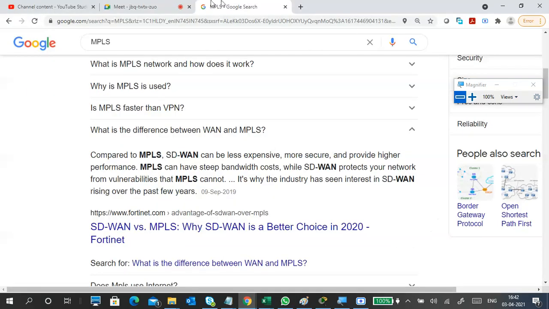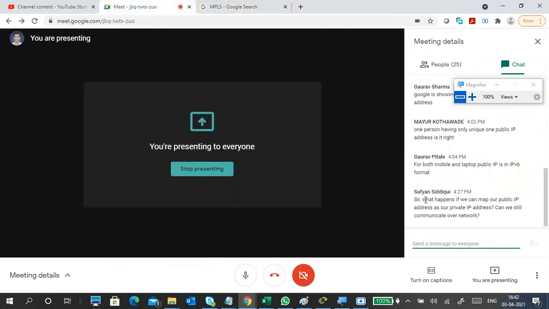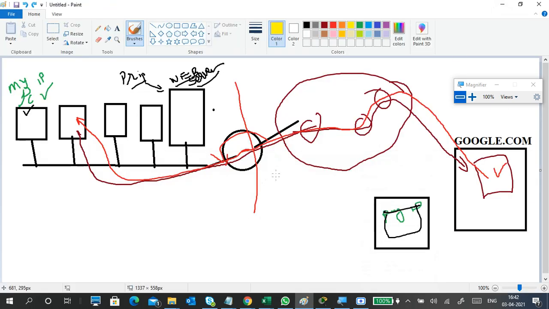Second, here Siddiq asked one question that is also important. What happens if we map our public IP address as our private IP address? Can we still communicate over the network? Yes. Here is the thing. I have a web server. This web server should be accessible from public.